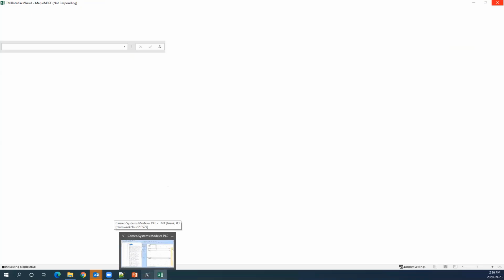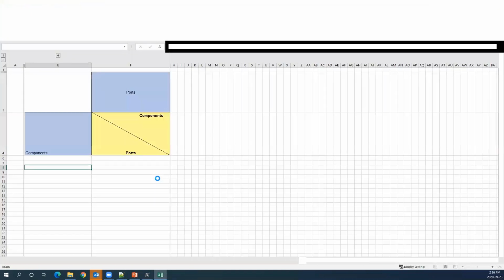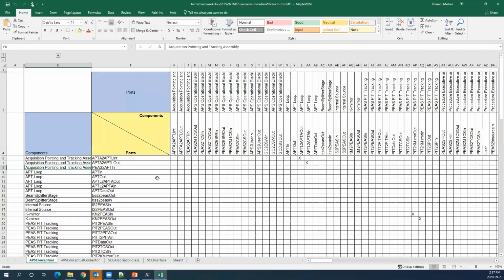Once I open the telescope model here in MapleMBSE and we get the scope that I have defined to be exposed to me in Excel, we are going to see the different components, their ports, and their interactions. In the view that I'm exposing here, I'm not going to show you completely all the interfaces that are available in the telescope model. I have just chosen a few of the components or a few of the views that we are going to expose from the telescope model.